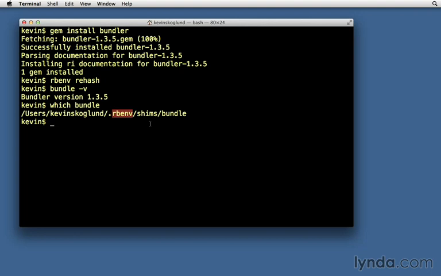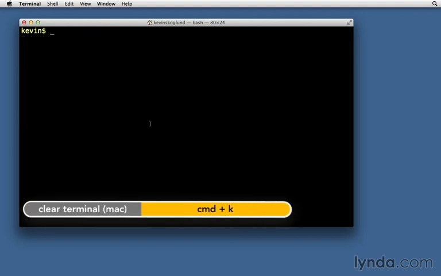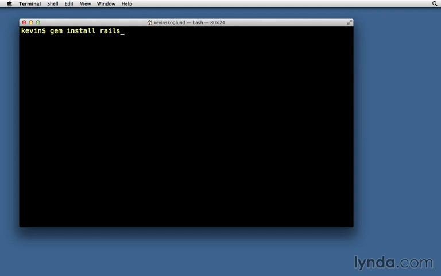Now that we have Bundler installed, we're ready to install Ruby on Rails. I'll just clear my screen with Command K. Now to install Rails is simple, just type gem install rails, but before we hit return, there are a couple of options that we can provide here.